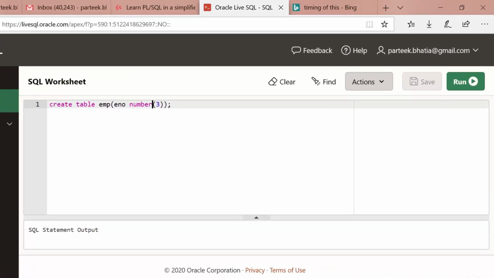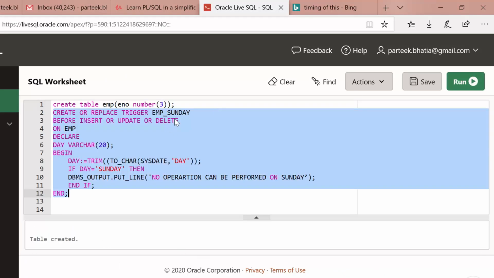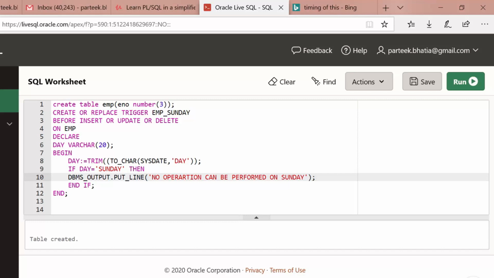Let us create the imp table with only one column, e number, as number type. Table has been created. Here I am writing a trigger imp_Sunday before insert or update or delete on the imp table. We are declaring a variable day which is used to store the system day. We are comparing this day with Sunday. If day is Sunday, then we are displaying a user defined message: No operation can be performed on Sunday.